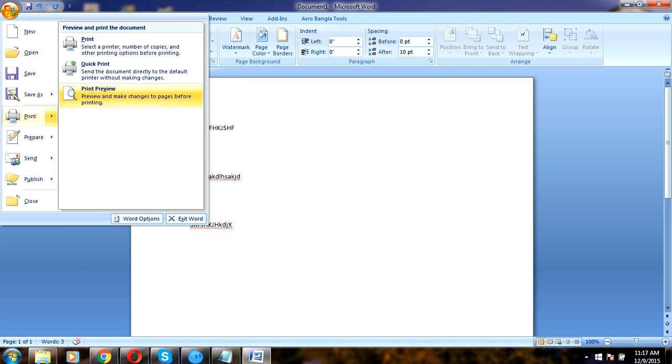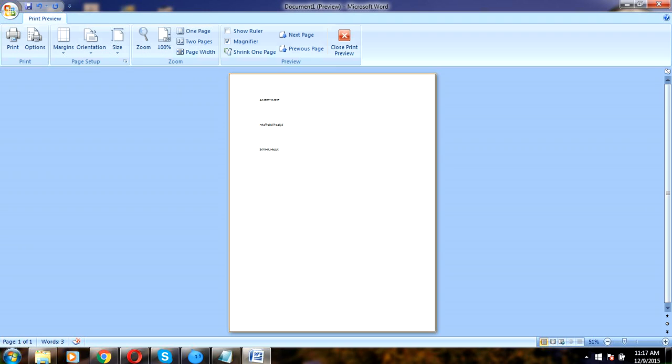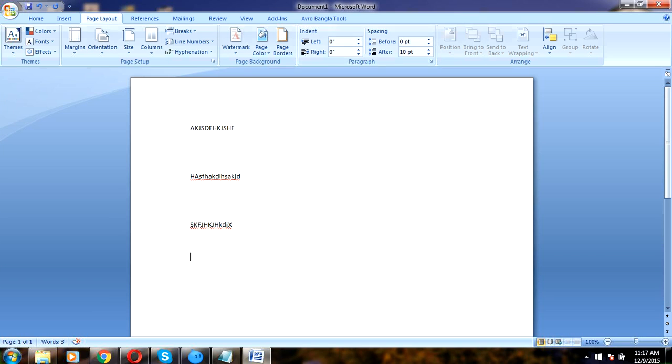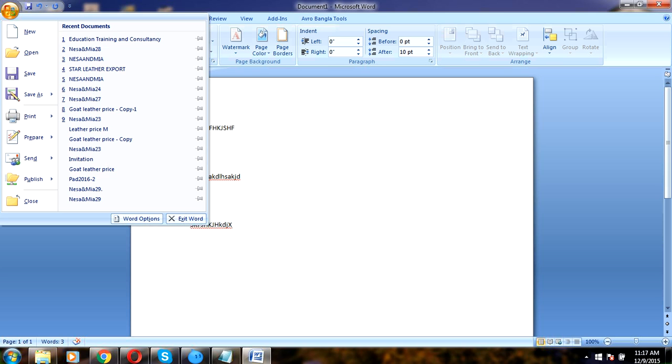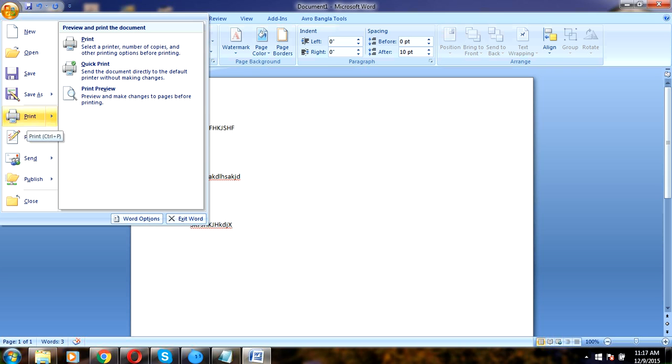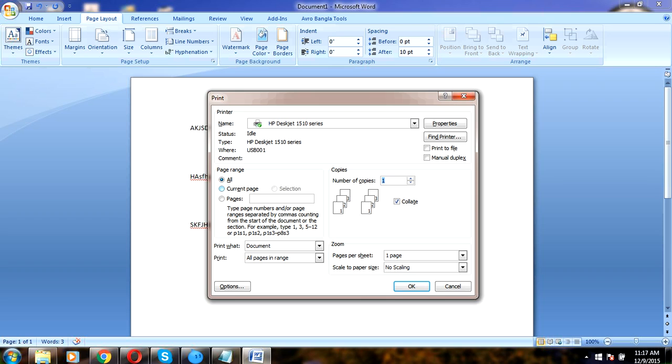Just click before printing, Print Preview. You will get it like this. After completing, you will get a page like this. You can click again to go to print. And if you want the whole page, you will click whole page.